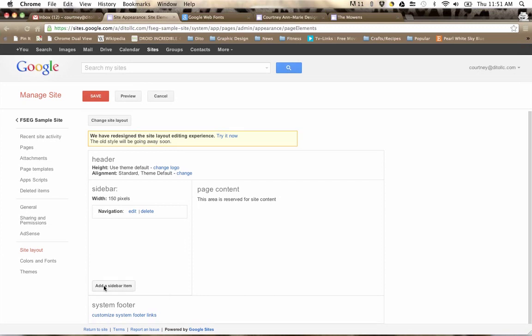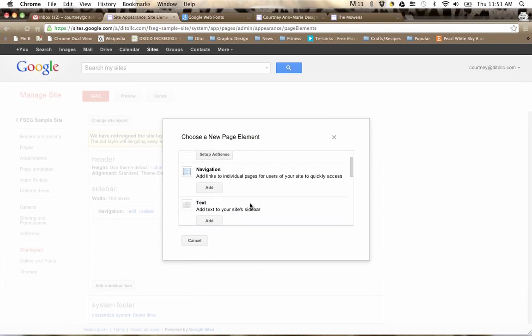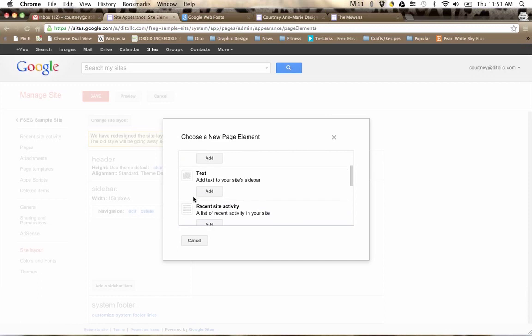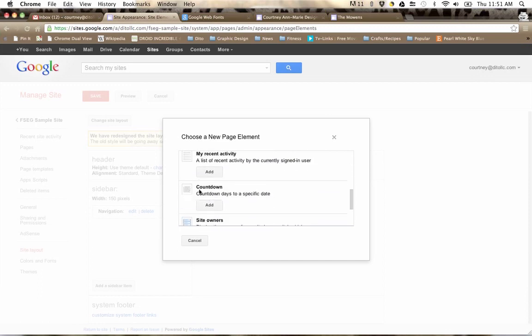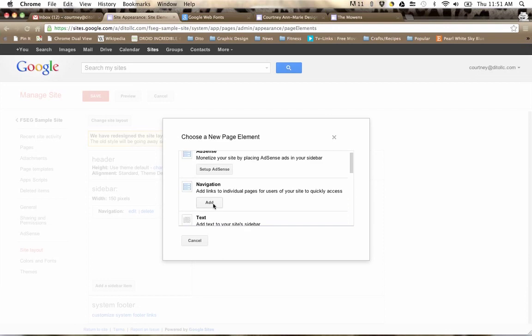You can see that we can add a sidebar item. This is where we can add page elements. We can add our navigation. We can add text, recent site activity. We can even add a countdown. So say we have a countdown to a certain event, or even to the end of the quarter or the end of a project, we can add a countdown. The one used most is just navigation. So we have navigation already added to our sidebar right now.